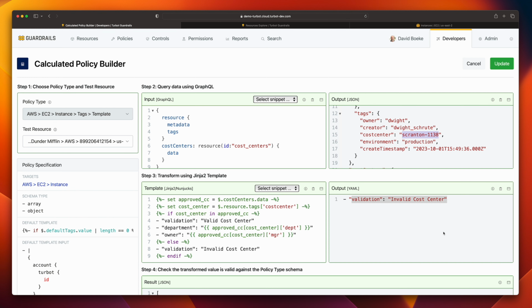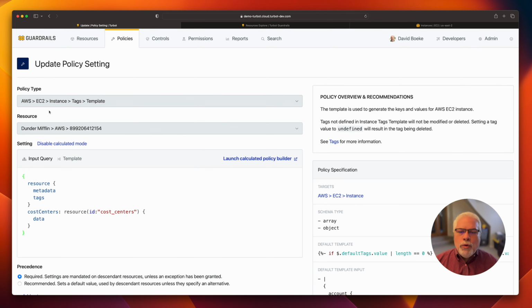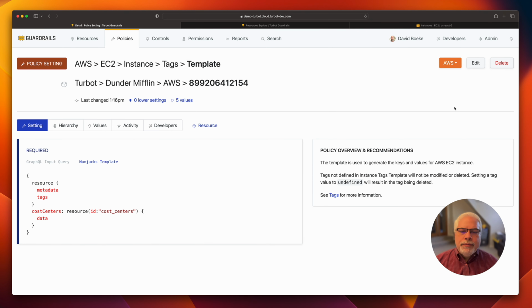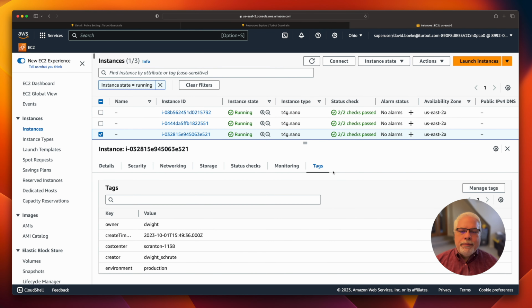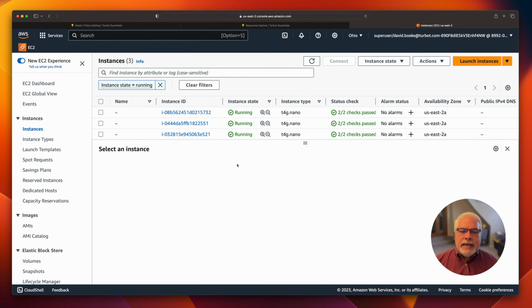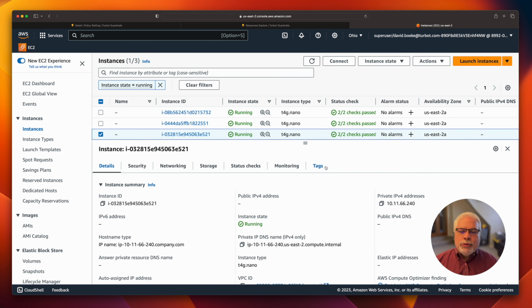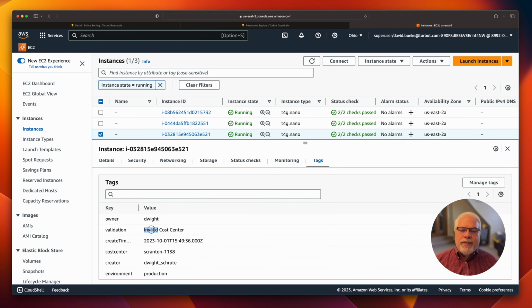We'll update this. We'll go back out to EC2, and we'll do a refresh here. We can see that what we've done here is we've added, in this particular case, an invalid cost center tag onto this instance because the cost center that's there is not valid. Now, at this point, we don't know what the valid cost center is. You could do some logic to try and adjust that, but we've just notified the end user that their cost center is invalid. Now, they can go in and actually fix it.